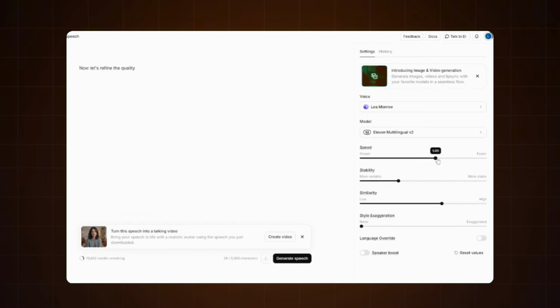Speed, 1.02, just slightly faster than default so it doesn't drag. Stability, around 30%. This keeps it from sounding overly robotic. Similarity, about 65%, strong enough to match you without sounding stiff. Style exaggeration, 0%. Trust me on this. Exaggeration is where voices start sounding artificial.